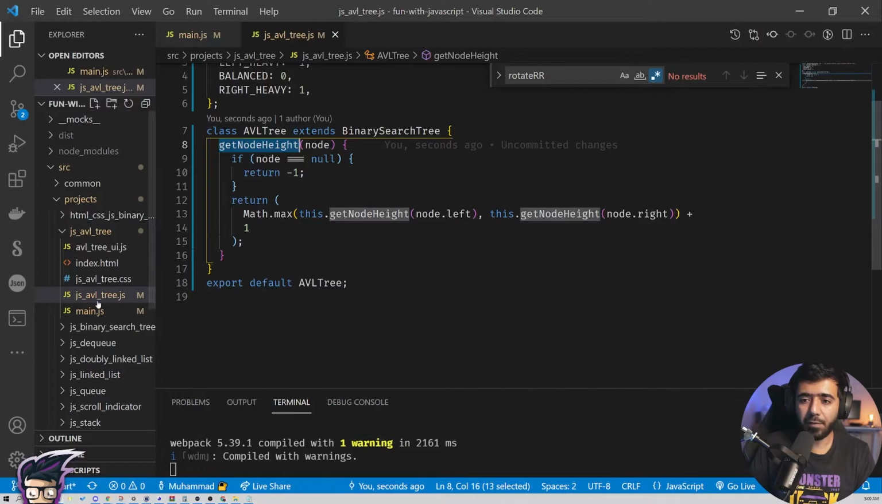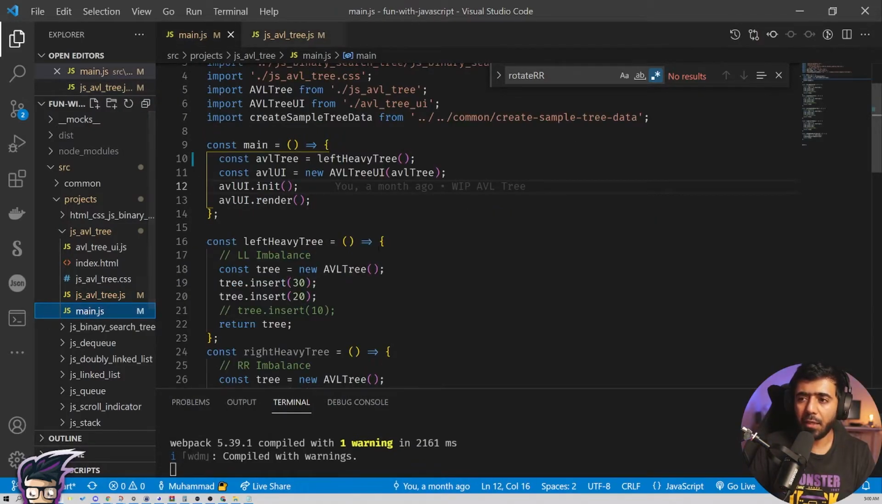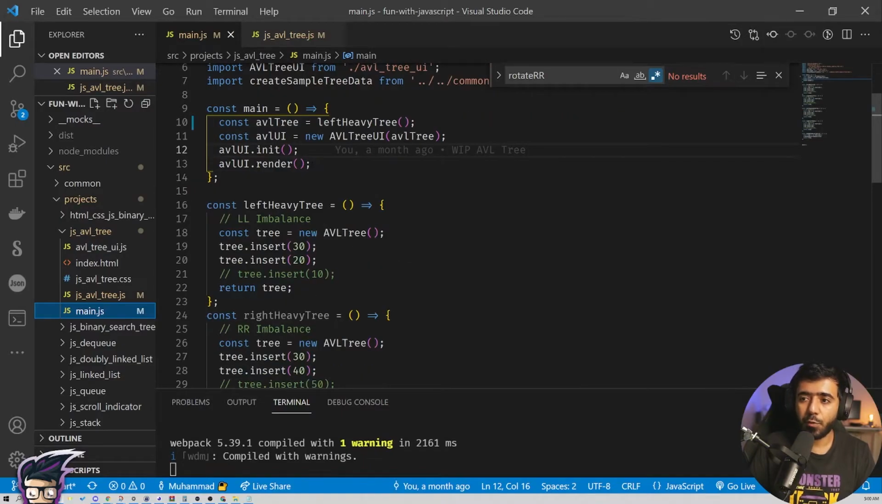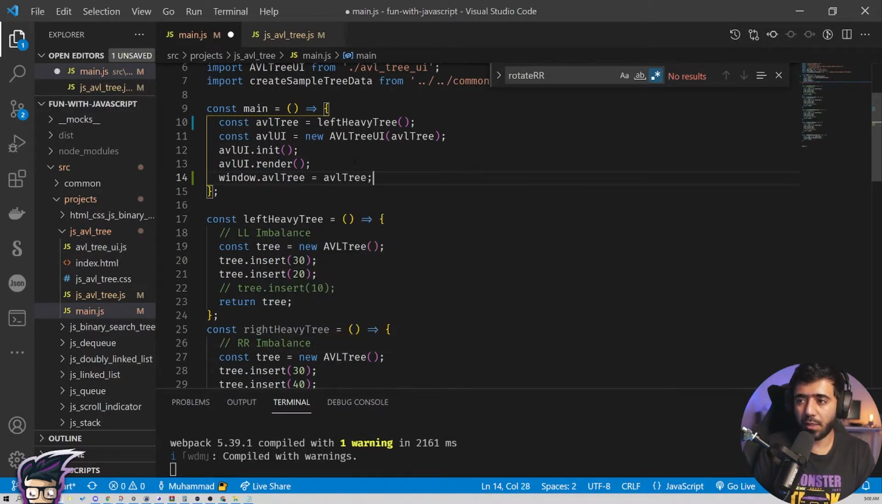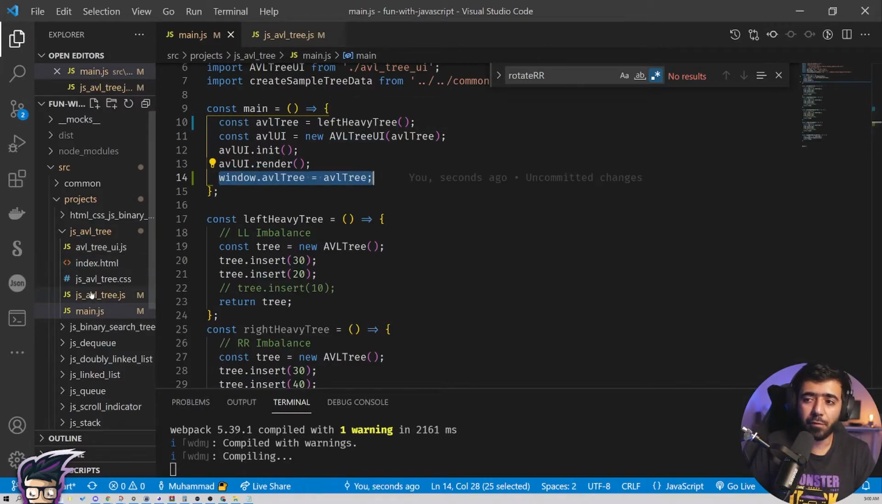So now that we have this, I'm going to go to the main.js, and here we are just going to do a couple of things to see all of this working. So first of all, I'm going to say window.AVLTree equals AVLTree, just to make sure that we get this and we can log this and use some functions around it.